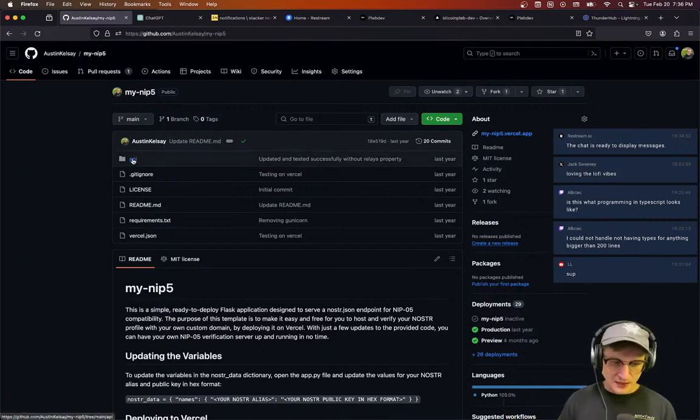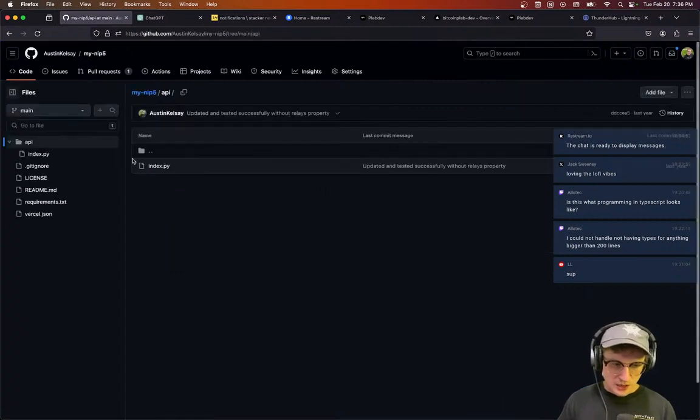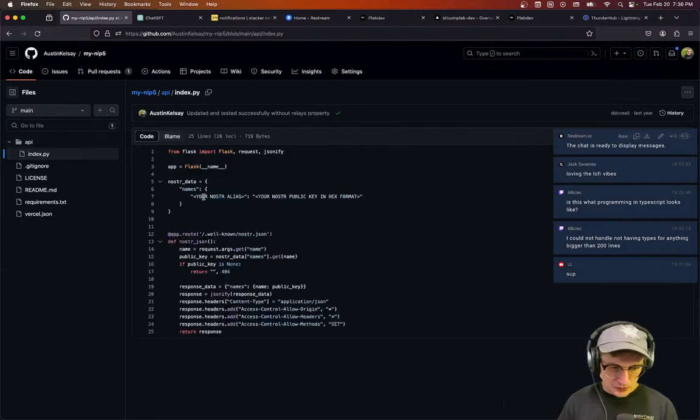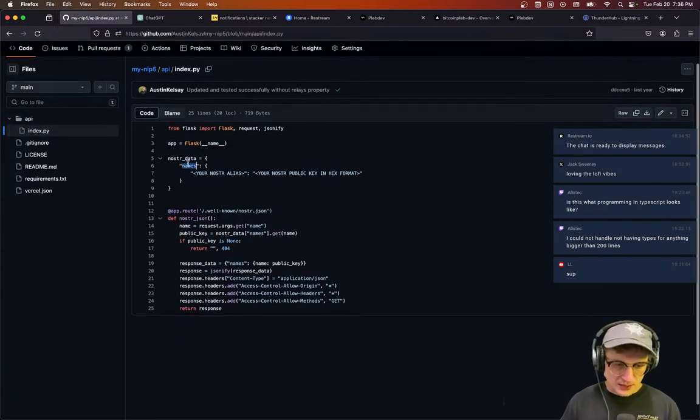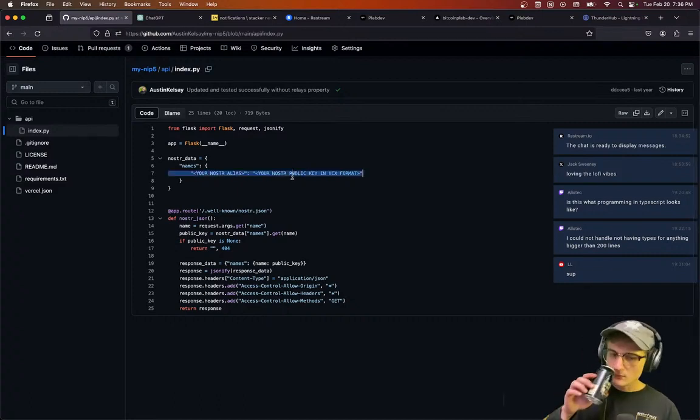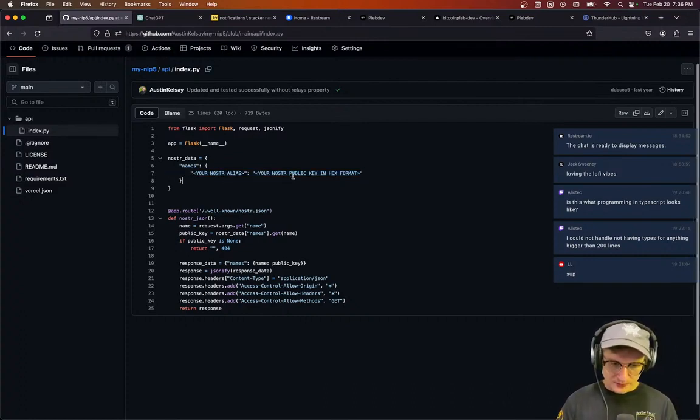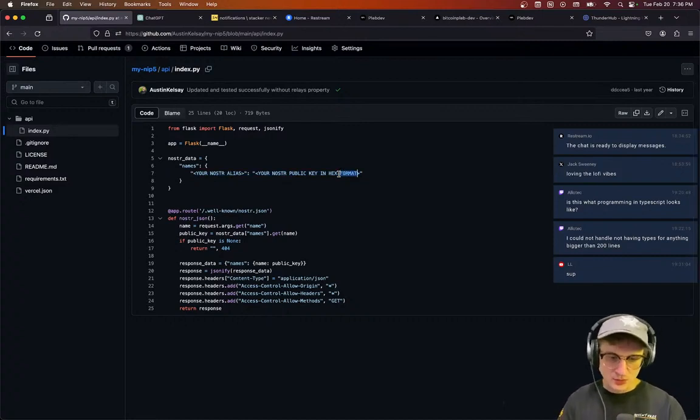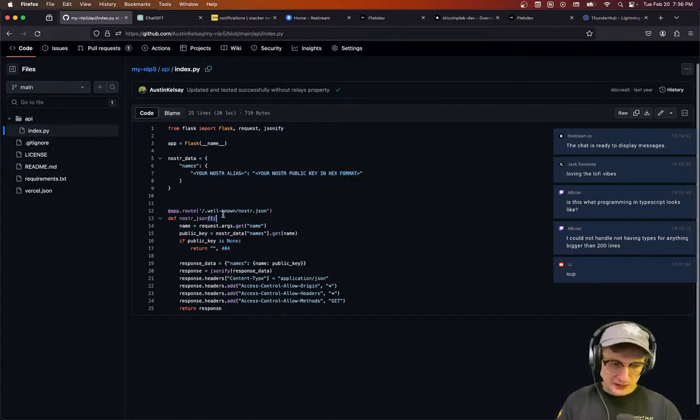So I'm basically gonna have an API structure similar to this. We're gonna have names, the Nostr alias, and your Nostr public key in hex format. So this will be Bitcoin Plebdev, and then my hex pubkey, so not my npub, and it's at .well-known/nostr.json.